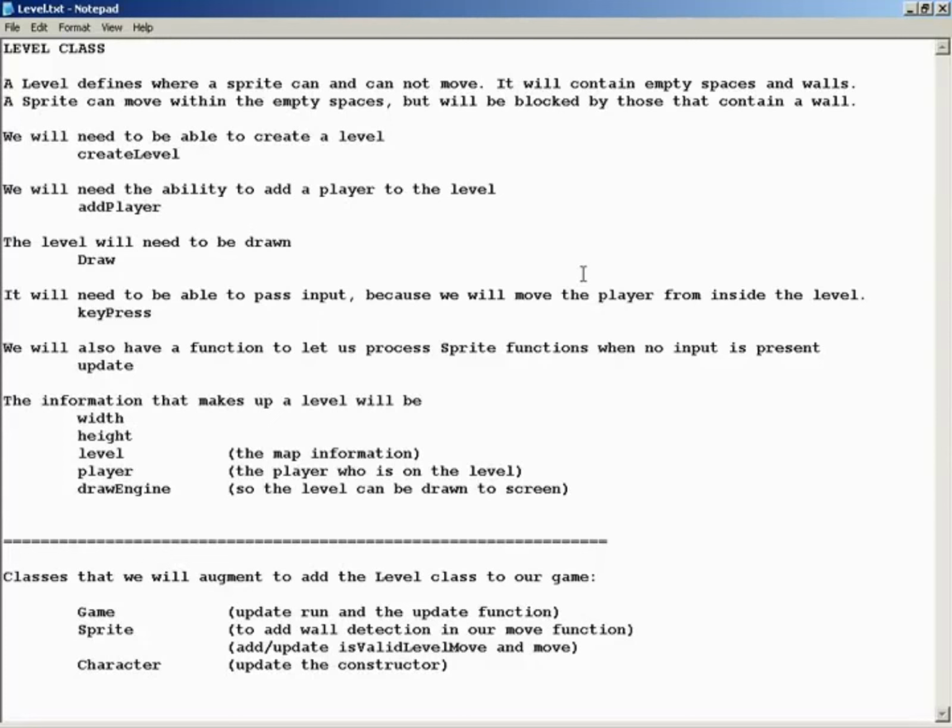If it hits a wall, we don't want him to move into the wall, do we? No, because that would get a headache. Yeah. Bam, bam. Major headache, really bad. So that's basically all the level class is going to do. It's going to tie all of that together. So it will contain empty spaces and walls, our level. And a sprite can move within the empty spaces, but will be blocked by those that contain a wall.